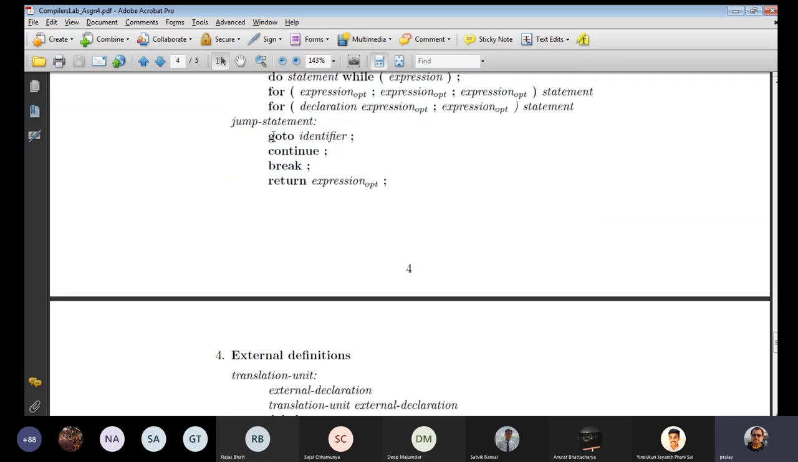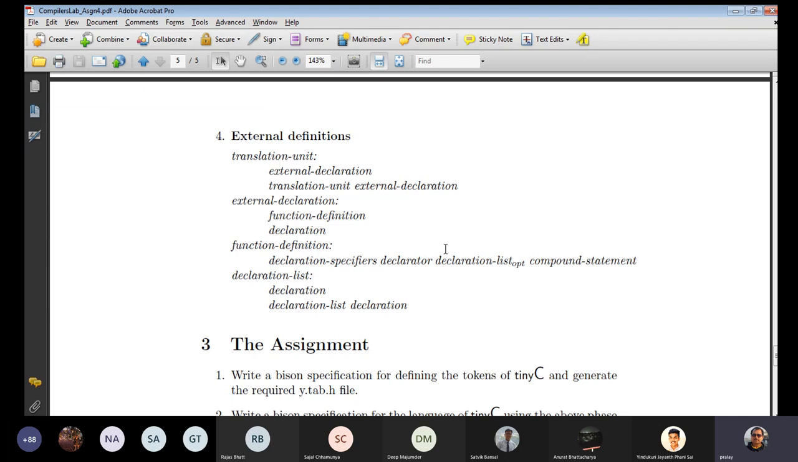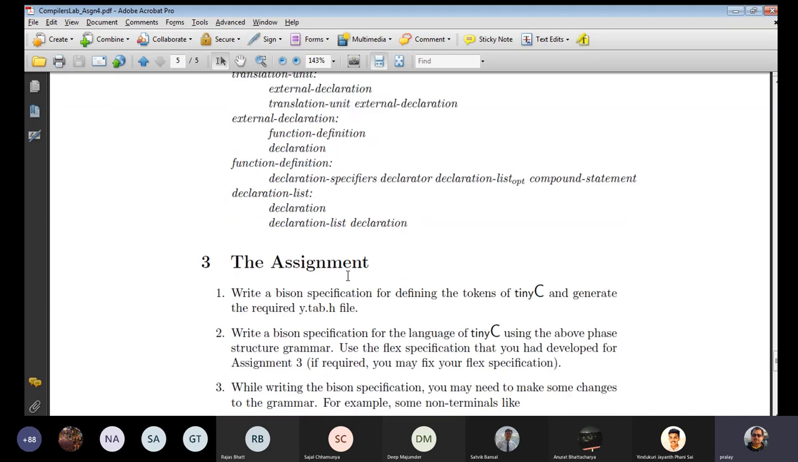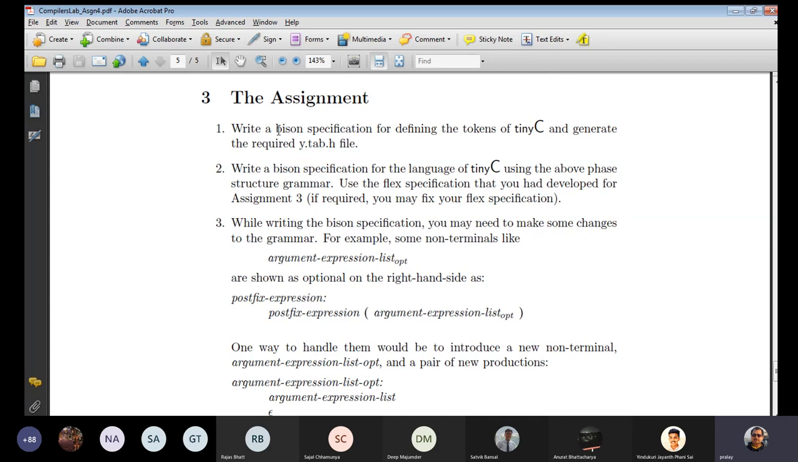Now in the jump statement, we know that goto is there, of course, continue, break, and return. So those are nothing but the jump statements. Now a few external definitions like translation unit and external declarations, function definition and declaration list are there. Well, to wrap it up, for the assignment, you have to use Bison specification.